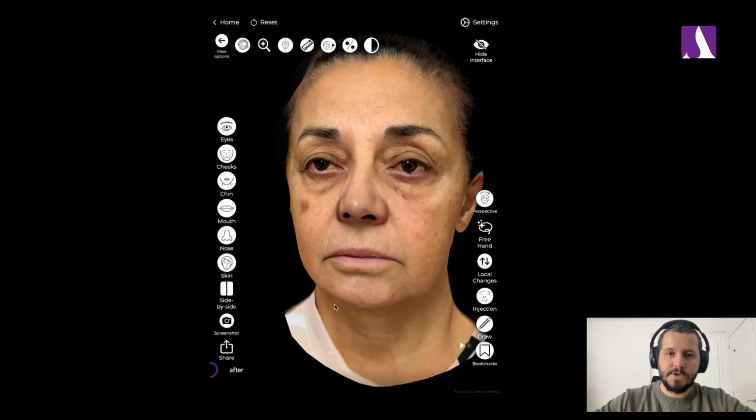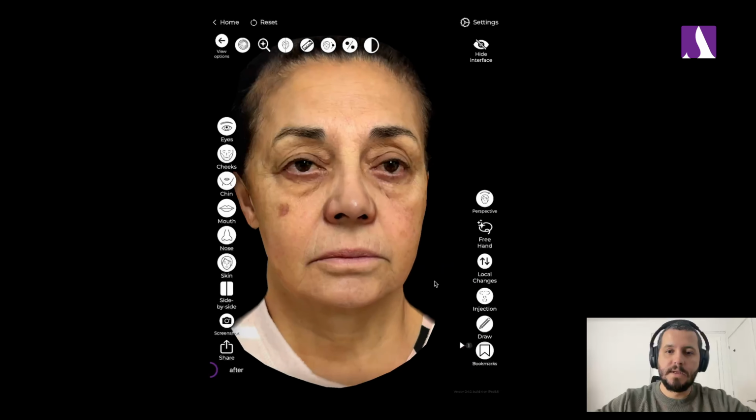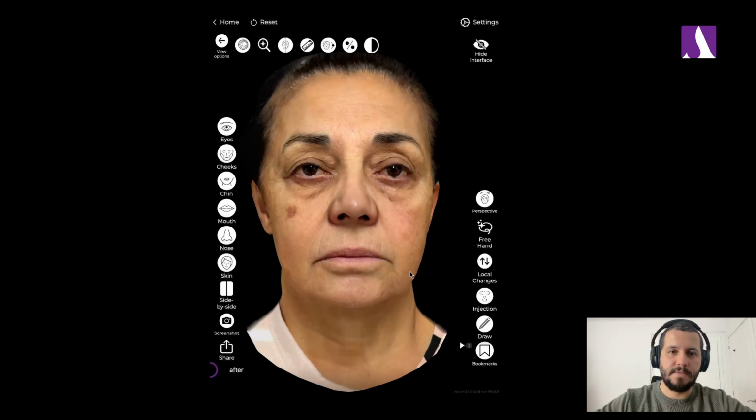So, as you can see here, we have our patient in front of us. The quality is quite good. We have scanned her with an iPhone, a very common one. I don't want to indicate any type of device. You probably have your own already, in terms of iPad and iPhone. In this case, we used an iPhone 14 for this scan, so this is more or less the quality that you can expect.